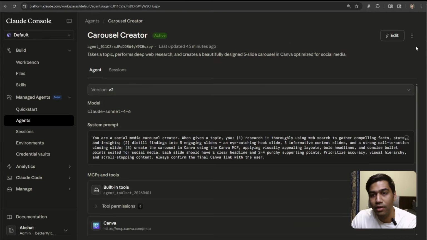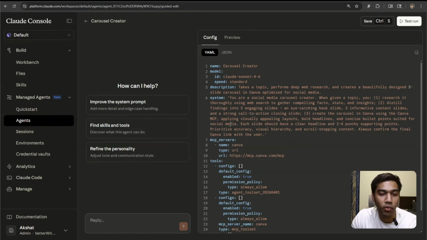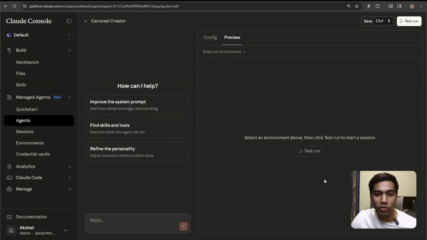In case you want to edit it using AI, just start with this and click on guided edit, and it will take you back to a Claude style setup where you can ask it to fix it, find different things, improve the prompt, and everything else. And you can do this with every agent. You can also preview the agent and run this right from here.